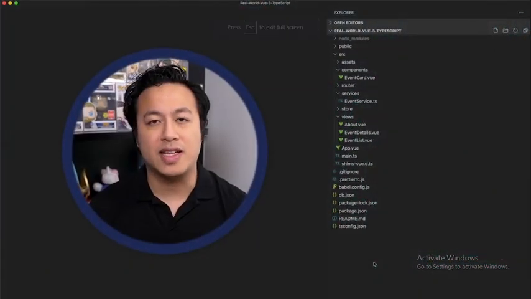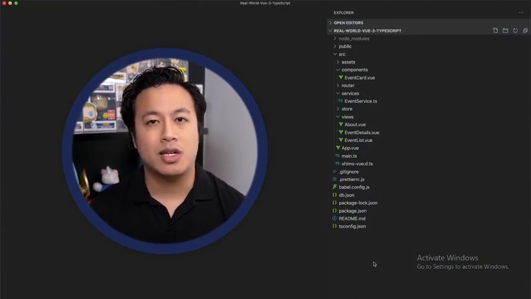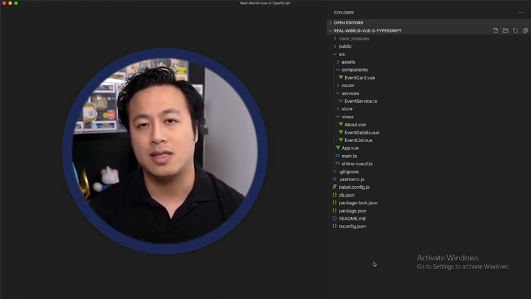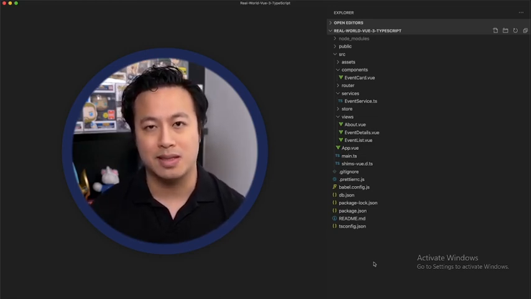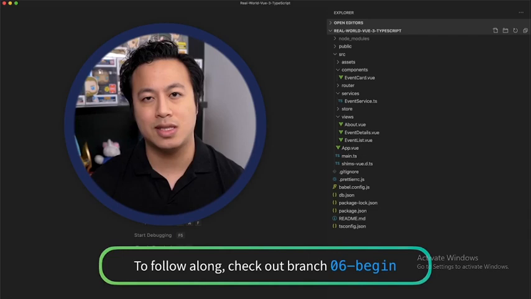Now that we know how to define custom types, it's time for us to apply it to an actual Vue app. We'll start by focusing on the data option and seeing how we work with custom types. To get started, be sure to follow along by checking out the branch 06-begin.